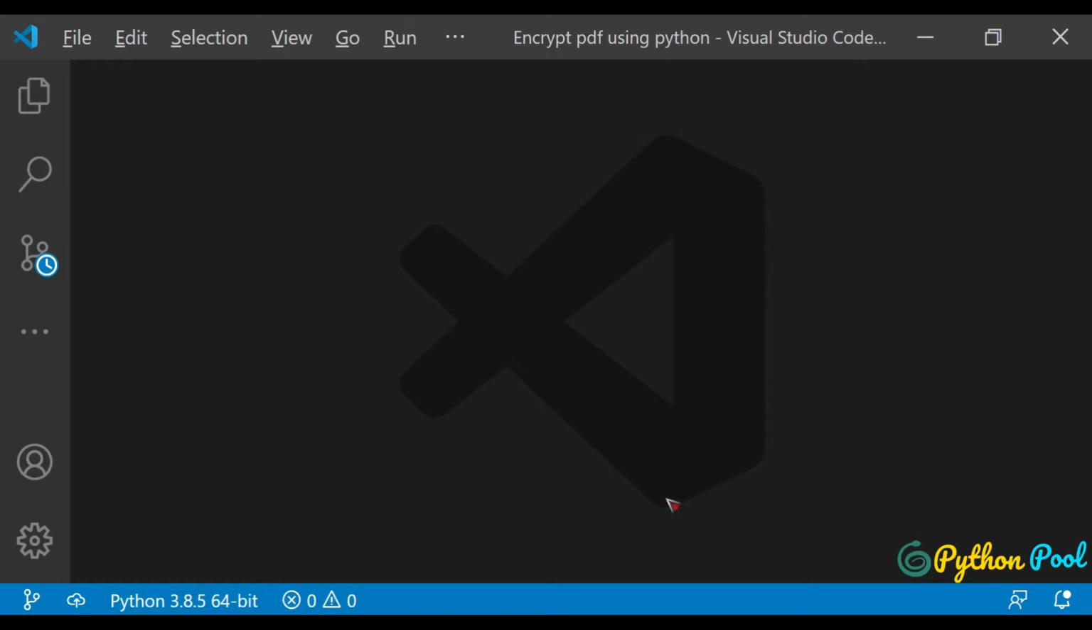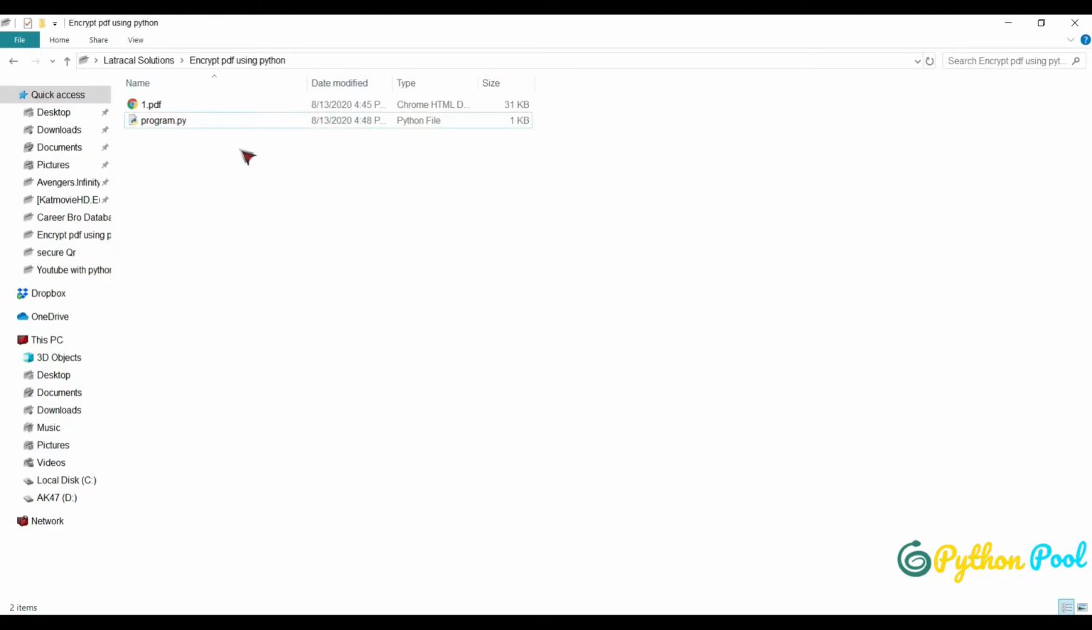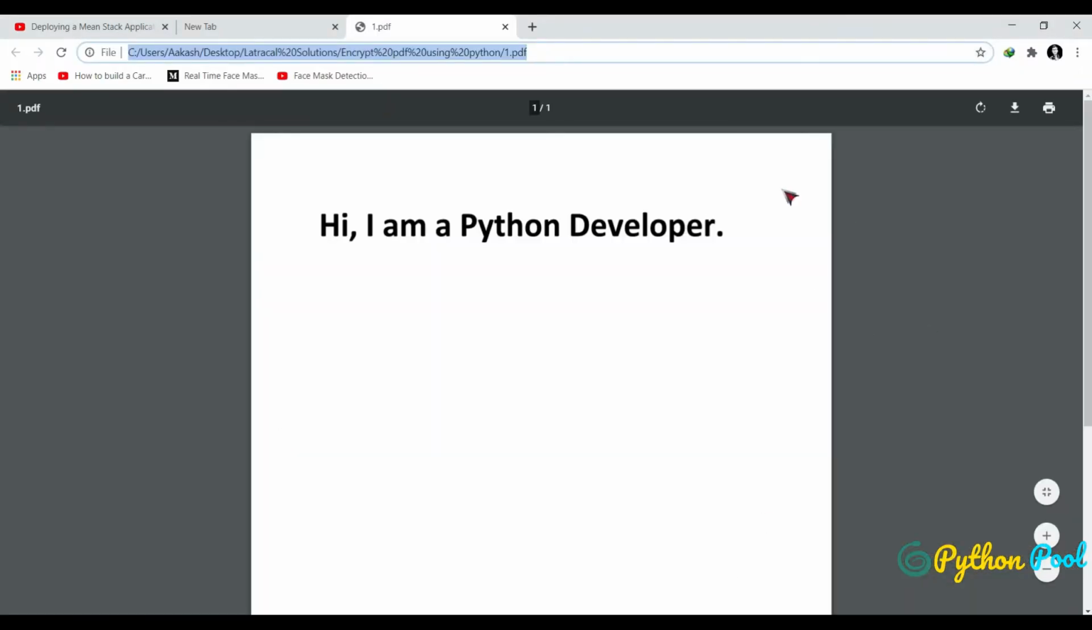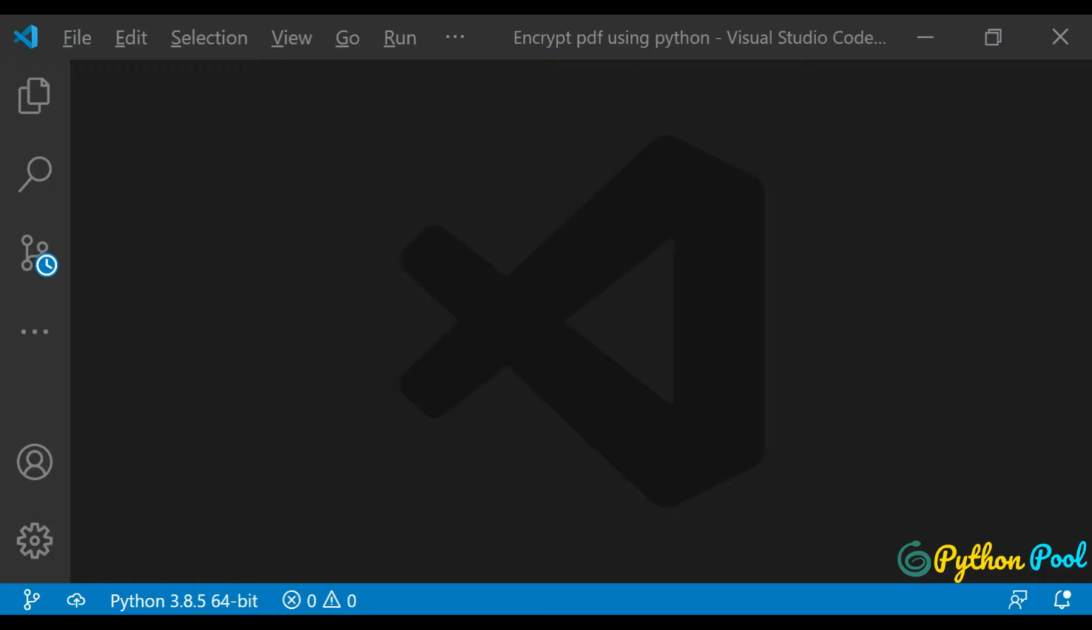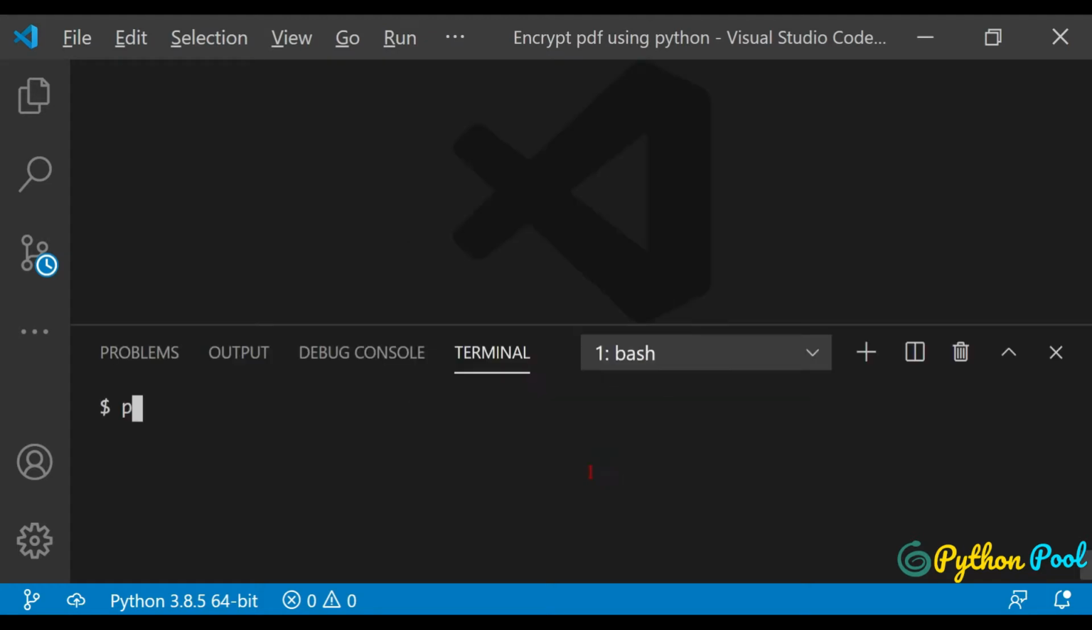In this video, we're gonna see a simple Python program to encrypt a PDF. Let me show you the demo of the program. I have this PDF file named 1.pdf and it's just a simple PDF file. I need to encrypt this file, so when a user opens this file, he or she needs to enter the password to open the file, to read the contents of the file. So let me run my Python script and let me show you the demo.